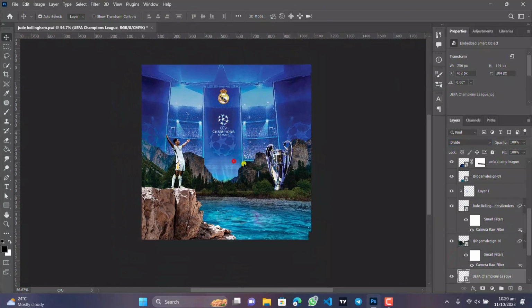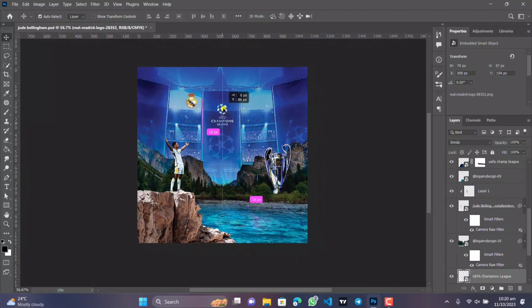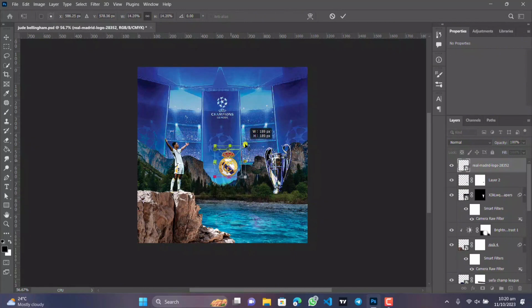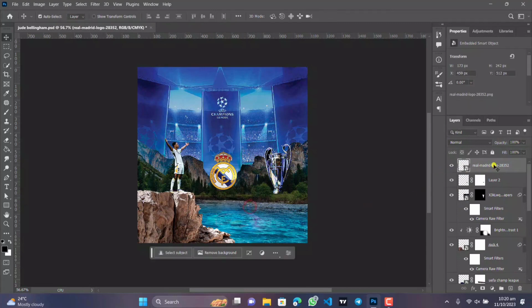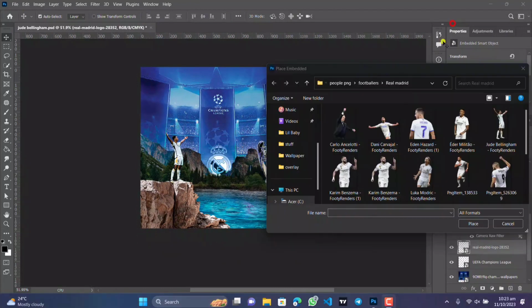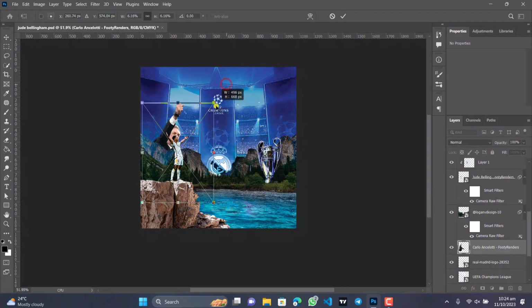I placed it and it had some sort of background, so I just went to the blending mode and changed it. I think I put divide. Divide is fine. I just changed my mind, so I'll scale this up a bit and I'm going to place it behind this mountain. Drag it down to just under the mountain. That's cool. Actually, I had to change the blending mode of that Real Madrid logo.